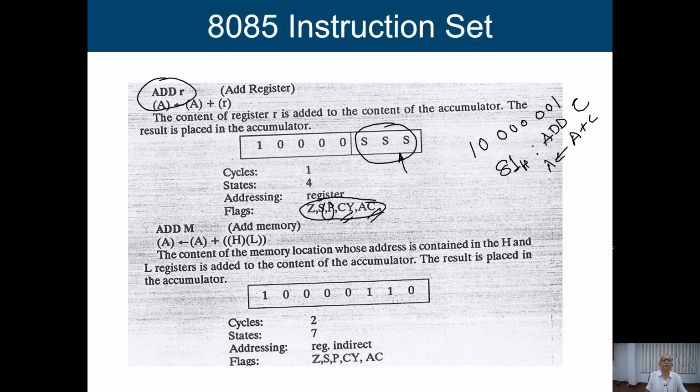When we add two numbers, if it generates some carry, then this carry will be stored in this particular flag bit. You have to check it out: one is the auxiliary carry and the second one is the carry out.